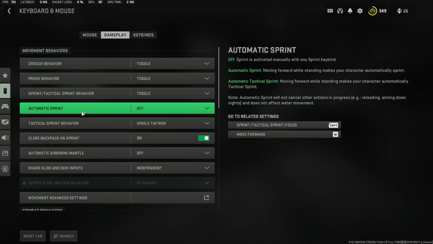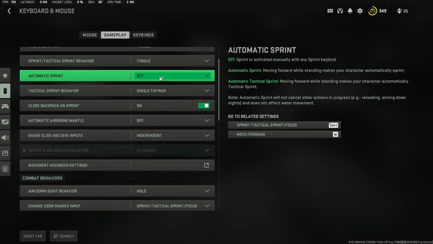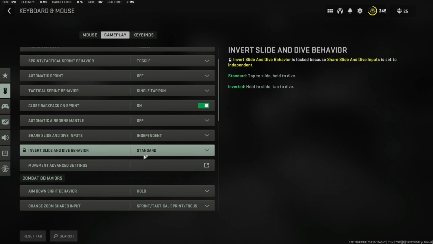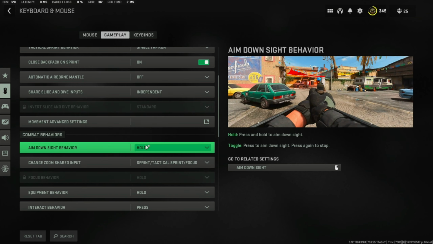I have automatic tactical sprint off, and something that's really cool in this game is that if I press shift to sprint, I can just press shift to hold my breath when I'm sniping. I couldn't do that in MW 2019, but you can do that in here. And ADS behavior is on hold.